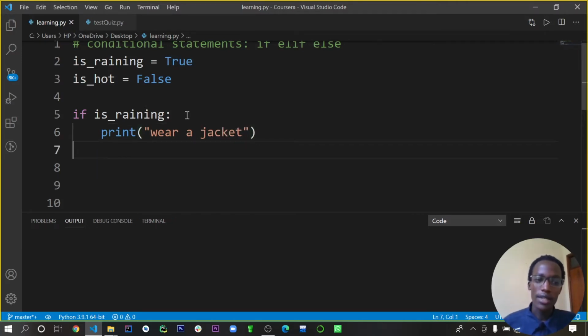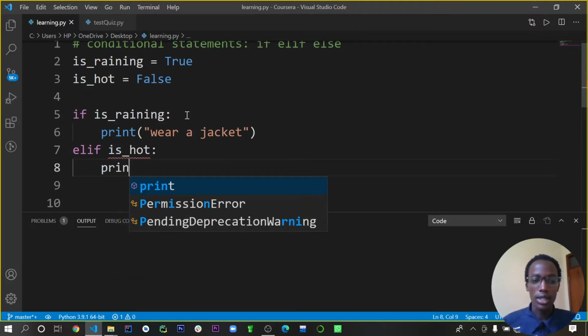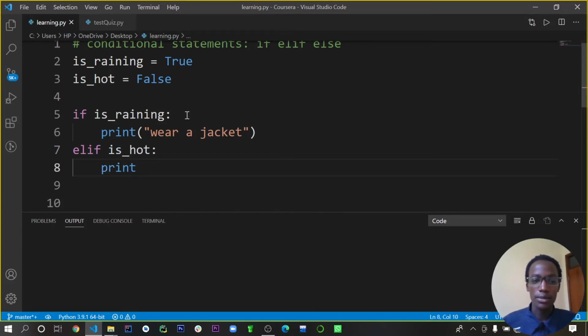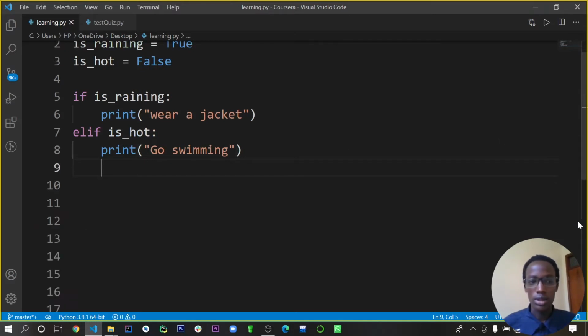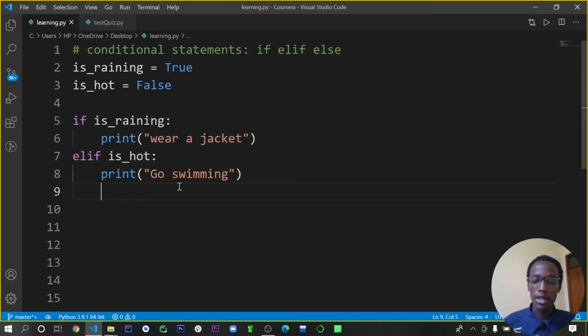So what if, well, let's say else if, now comes our condition number 2. That is if the first condition is not met. So else if it's hot, let's tell our user to, instead of wearing a jacket, go swimming. Then to the final part, so I'm just going to move this to the final part.